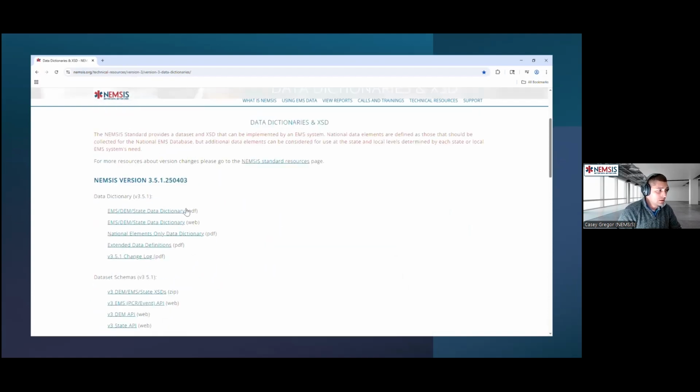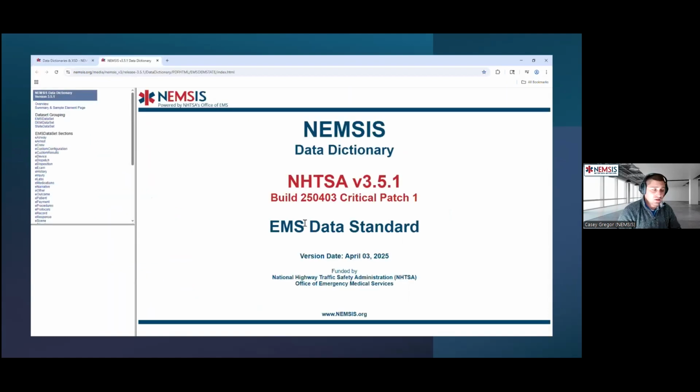The web version is typically easier to navigate. However, I always recommend downloading the PDF version so you always have it available, just in case for whatever reason our website may not be working, because that does happen from time to time. Any of us who are involved in software understand that.